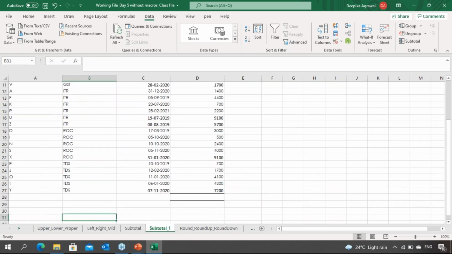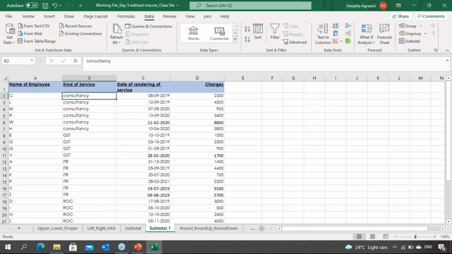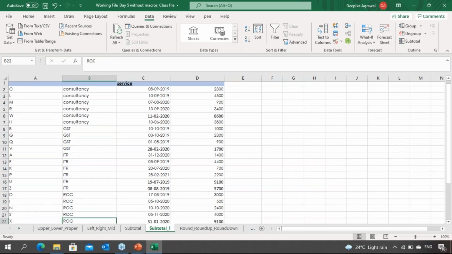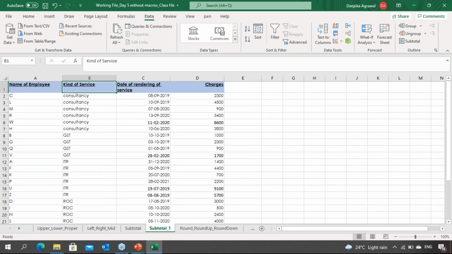Now in this sheet, let's suppose this is somehow how you get your data. It might be jumbled up, like this data I have sorted it. How the sorting is done, we are going to do today. But let's suppose you have data on which you have already applied sorting. Now I have applied sorting on this data. It's on the kind of services being rendered.